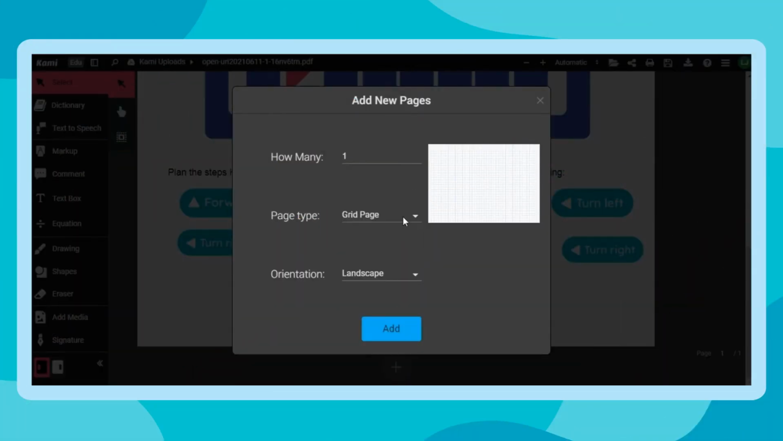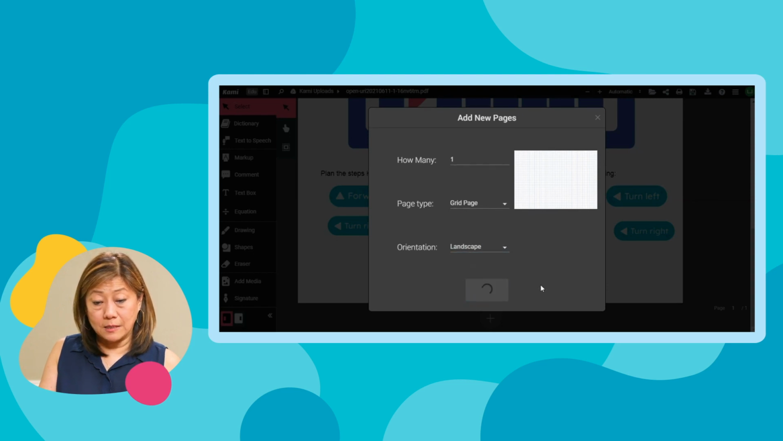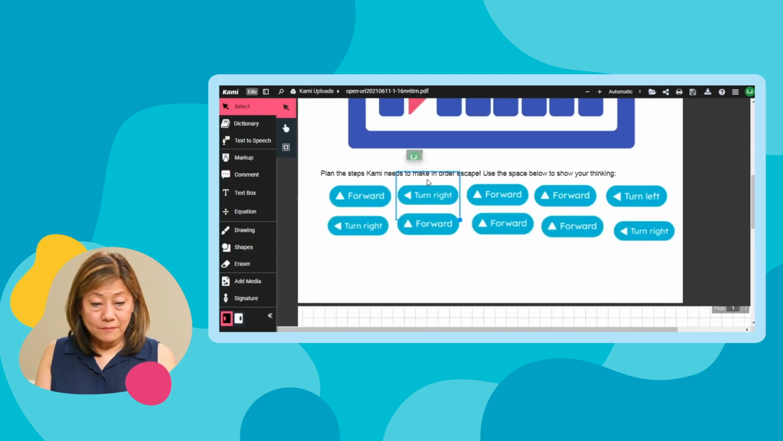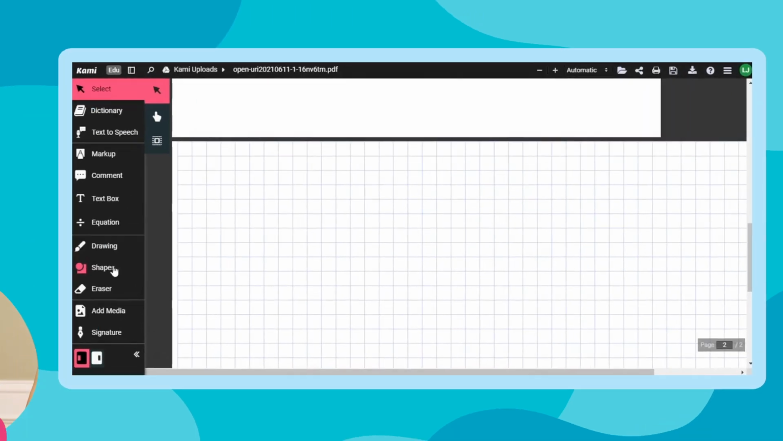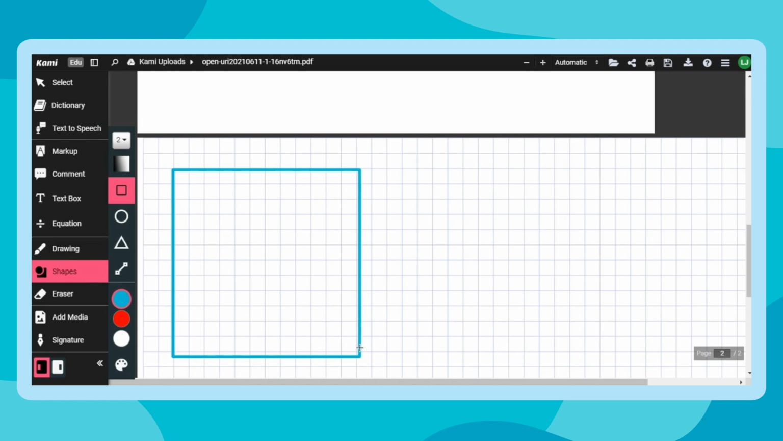One way to extend this activity is to come here to the More pages, and we're going to use a grid page, but you have lots of options: blank, lined, music. So we'll use a grid page, and you can choose portrait or landscape. So let's choose landscape for this activity. Here, I'm going to go ahead and draw a rectangle, and if I hold down the Shift key, it'll be a perfect square, and this will be my maze.